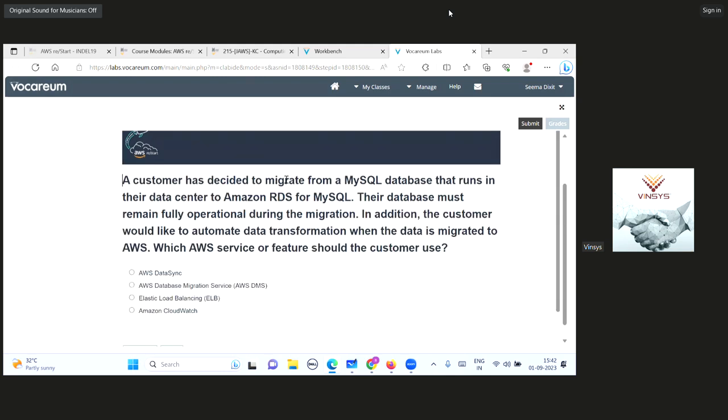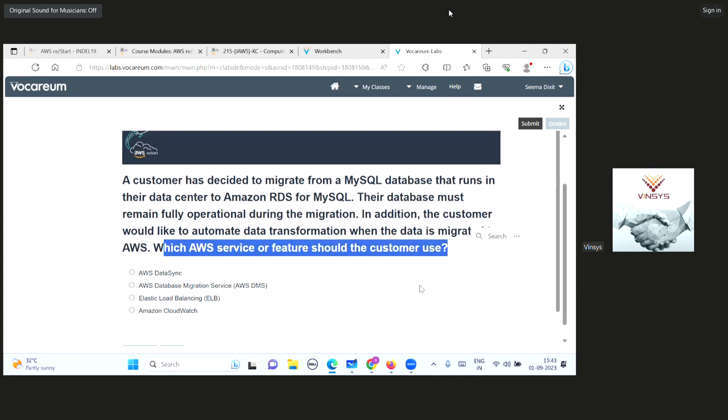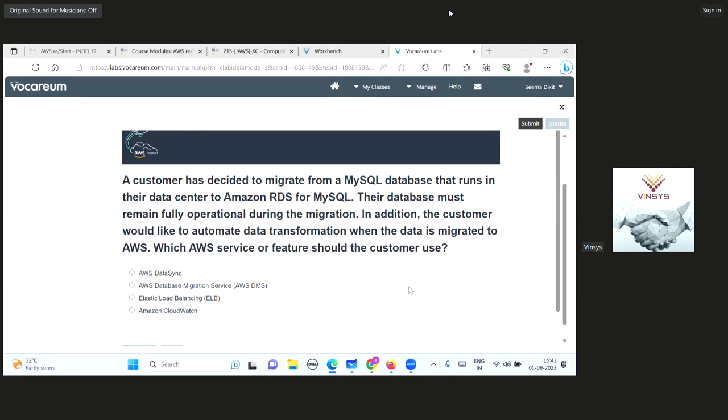A customer has decided to migrate from a MySQL database that runs in their data center. So this is on-prem to RDS for MySQL. Their database must remain fully operational during the migration. In addition, the customer would like to automate the data transformation when the data is migrated to AWS. Which AWS service or feature should the customer use?